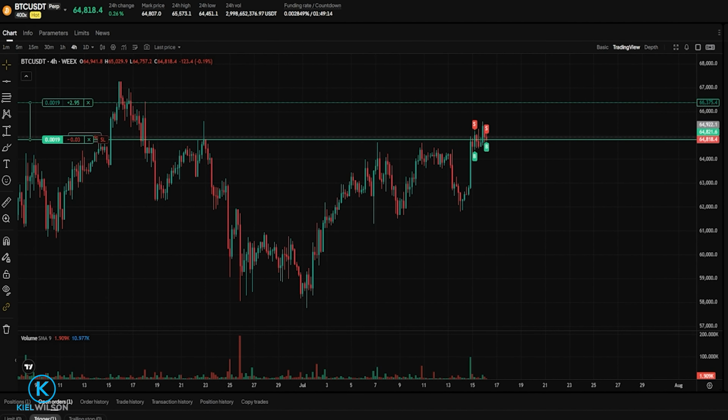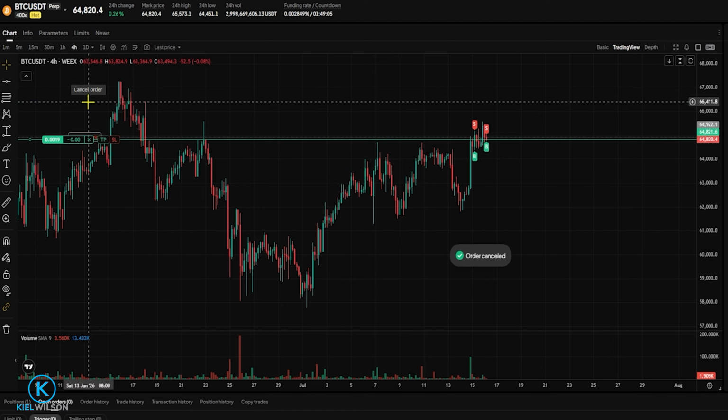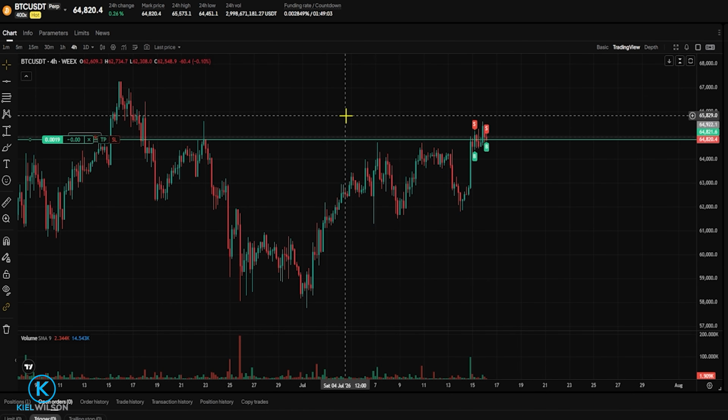Alternatively, you can do this on the chart itself. So if we come up here to the chart, you can see my take profit is still right here. If I hover my mouse over top of that X, you can see I can cancel the order. So I'll left click on that. And as you can see, I just got rid of that take profit target. As simple as that.